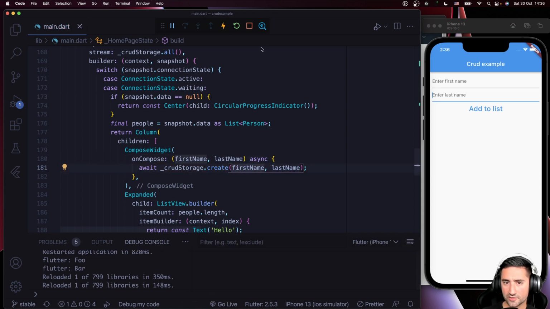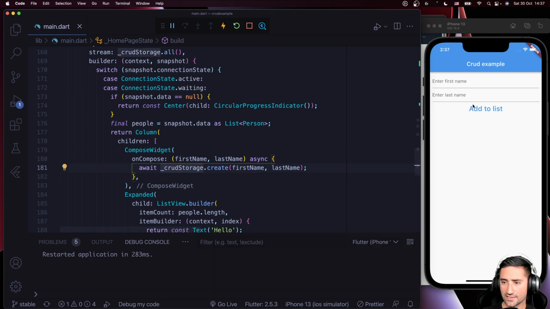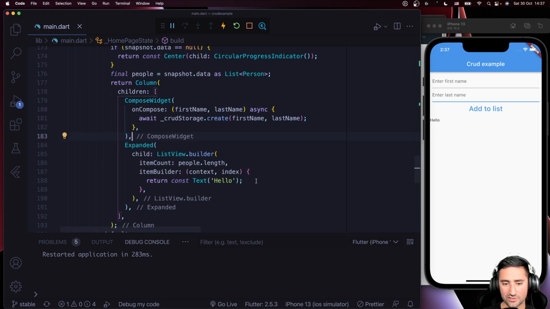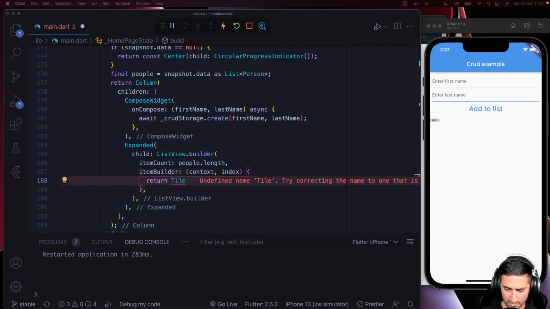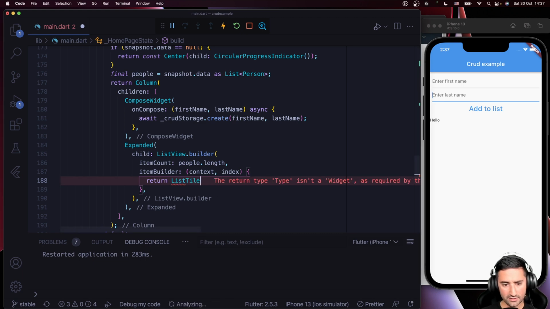So if I refresh, I'm just going to do a hot restart just in case. And for the first name, I'm going to say foo and then bar, and then add to list. And you can see the text fields got cleared, and then there's a hello here, and that is because we're not actually creating tiles. So let's go and create tiles for this object, and then we're going to say return ListTile. Let me just make sure that I have the actual original code.